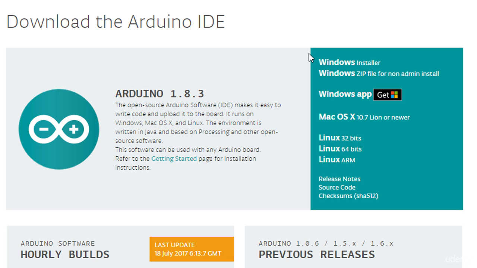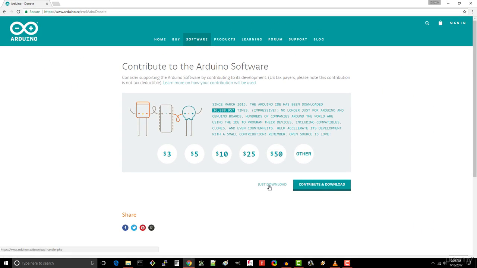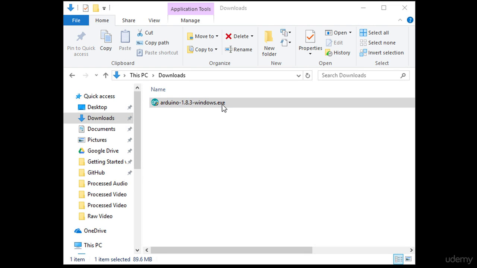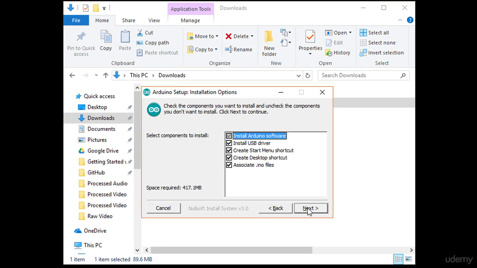In Windows, click Windows Installer, and on the next page, click Just Download, although you can donate if you feel particularly inclined. Go to your Downloads folder and double-click the Arduino installer to start the installation process. Follow any on-screen prompts and, when asked, leave the installation components to default. Most importantly, we'll need to install the USB driver in order to send programs to our Arduino.